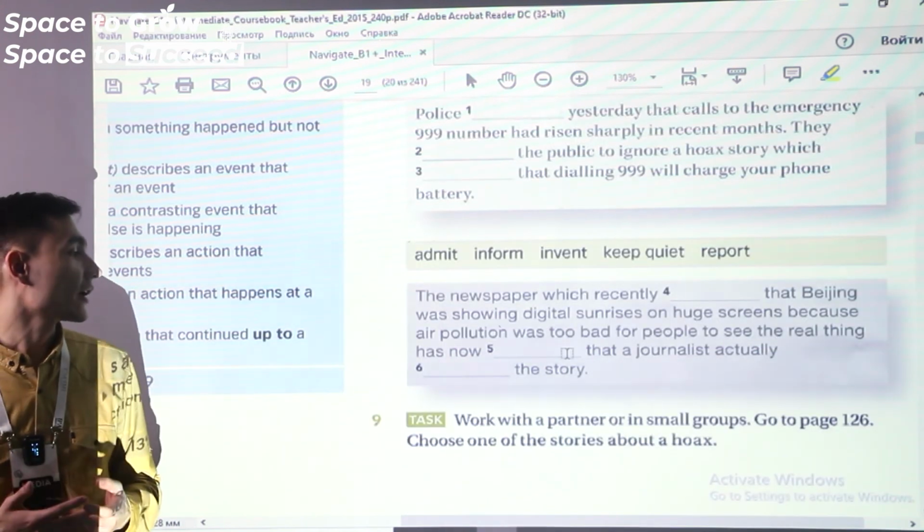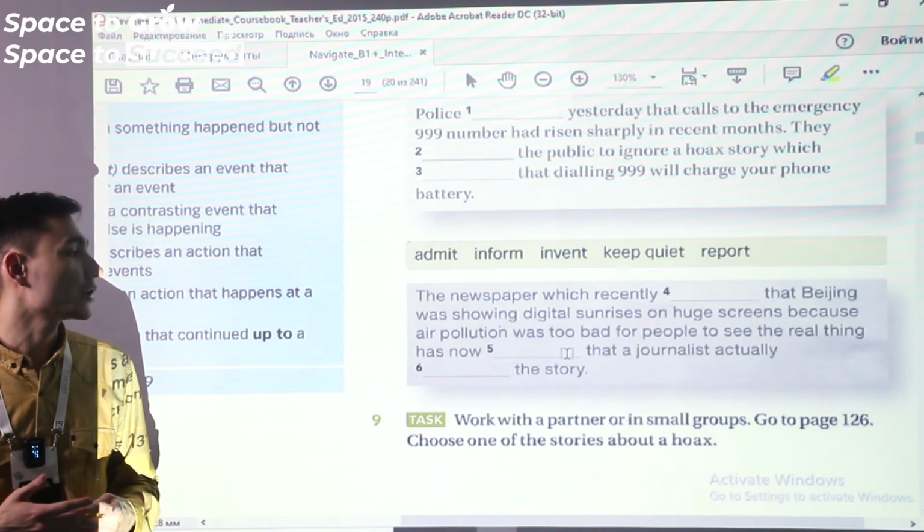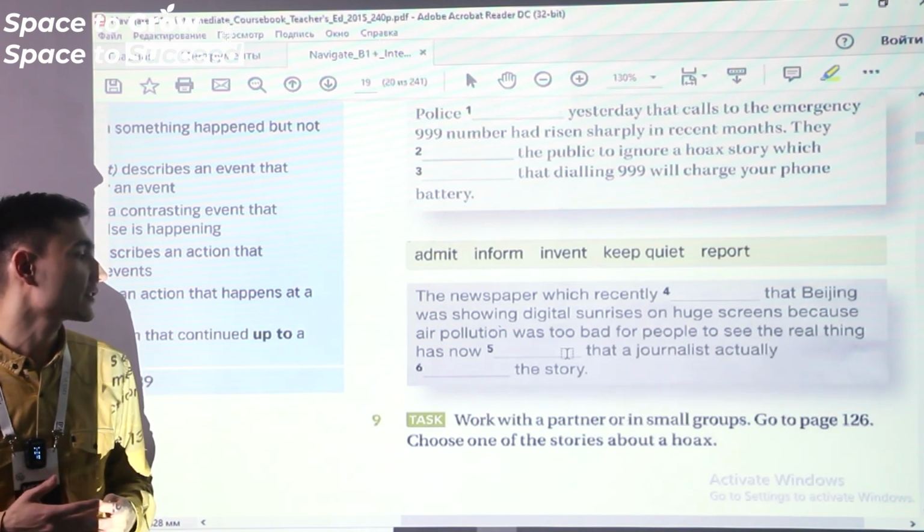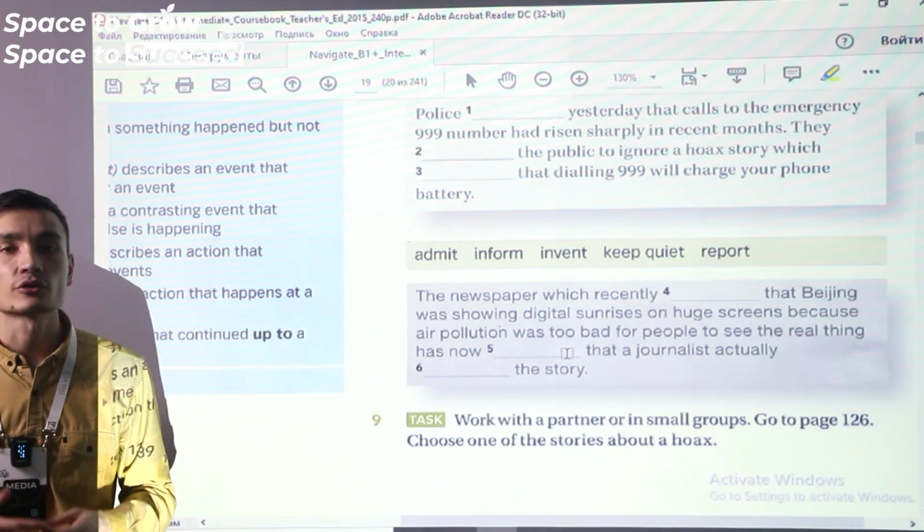Exercise 9, task. Work with a partner or in small groups. Go to page 126, choose one of the stories about a hoax.